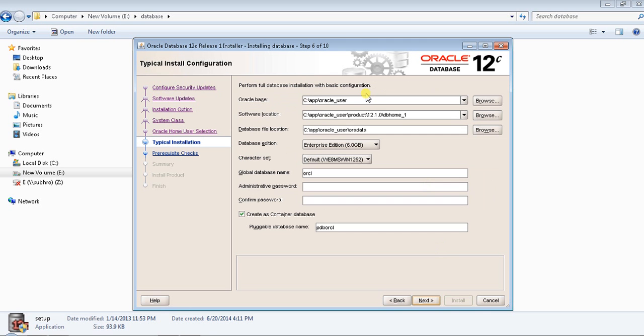If you are aware of Oracle a little bit, you know about Oracle base and software location. Actually this software location is Oracle home. Then database file location, database edition. In the database edition I'll go for enterprise edition. There are other editions also: enterprise edition, standard edition, and personal edition. So I'll go for enterprise edition, and the character set will be this.